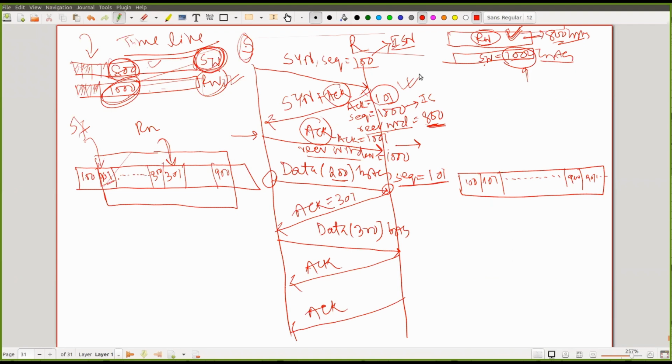What is the meaning of sending an ACK of 101? That is, I'm expecting a packet with a sequence number of 101. So that's why my RN pointer is 101. Is it understood or not? Before receiving the data, my RN pointer is pointing to 101 because prior to this I have already sent an ACK of 101. That means I'm expecting a packet with a sequence number of 101 from the other end. So that's why my RN pointer should point to 101.